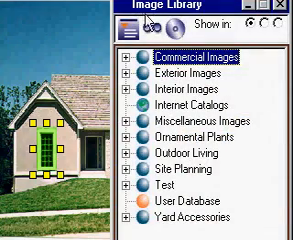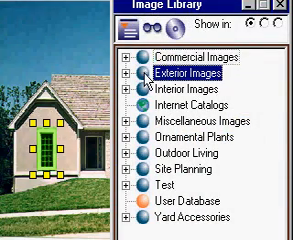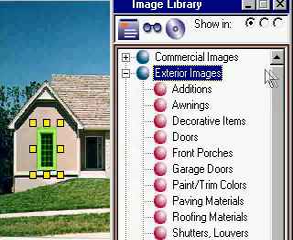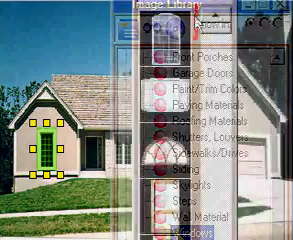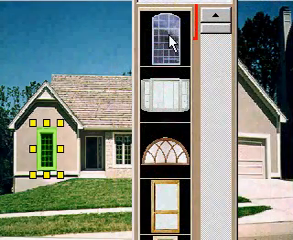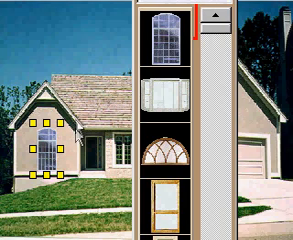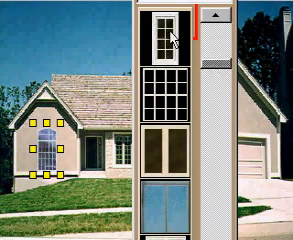Now open an image library category. Click the category Exterior Images to see the category listings. Click on the word Windows to bring up a window of images. Drag and drop a window into the outlined area. Notice that the window takes the exact height and width of the rectangle. To substitute a different window, simply drag and drop a new image.